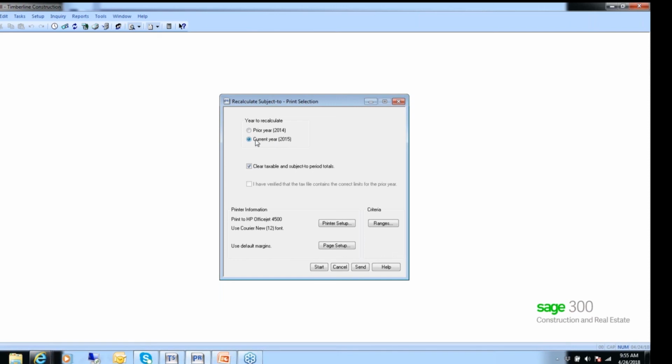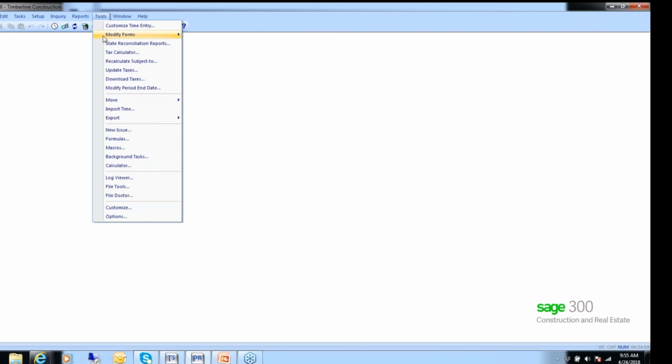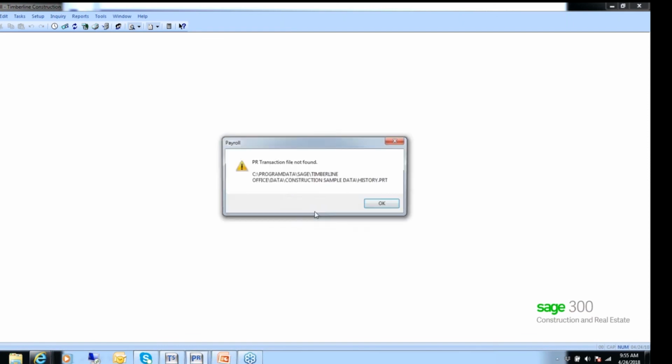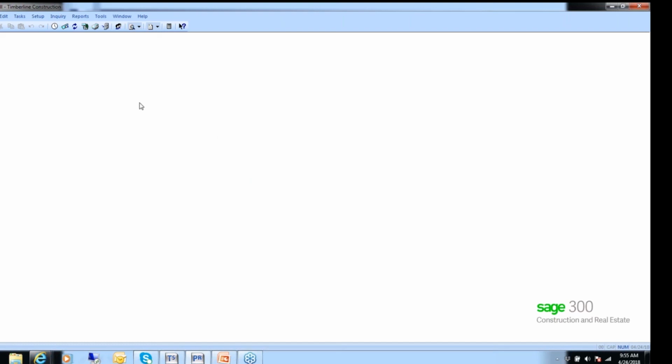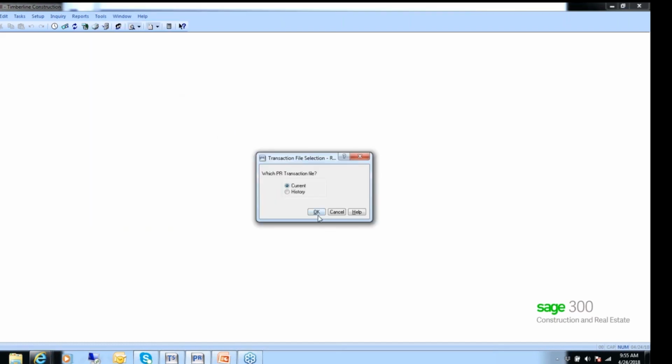If you are moving things from current to history or current to current because you've got named files, you'll run it the first time, you'll check the box to clear the totals, and then you run it. Then you run it again, and maybe this time you pick the history file because everything else is in history for the current year. I don't have a history file. Okay, we'll pretend. Oops. I'll pick current again.